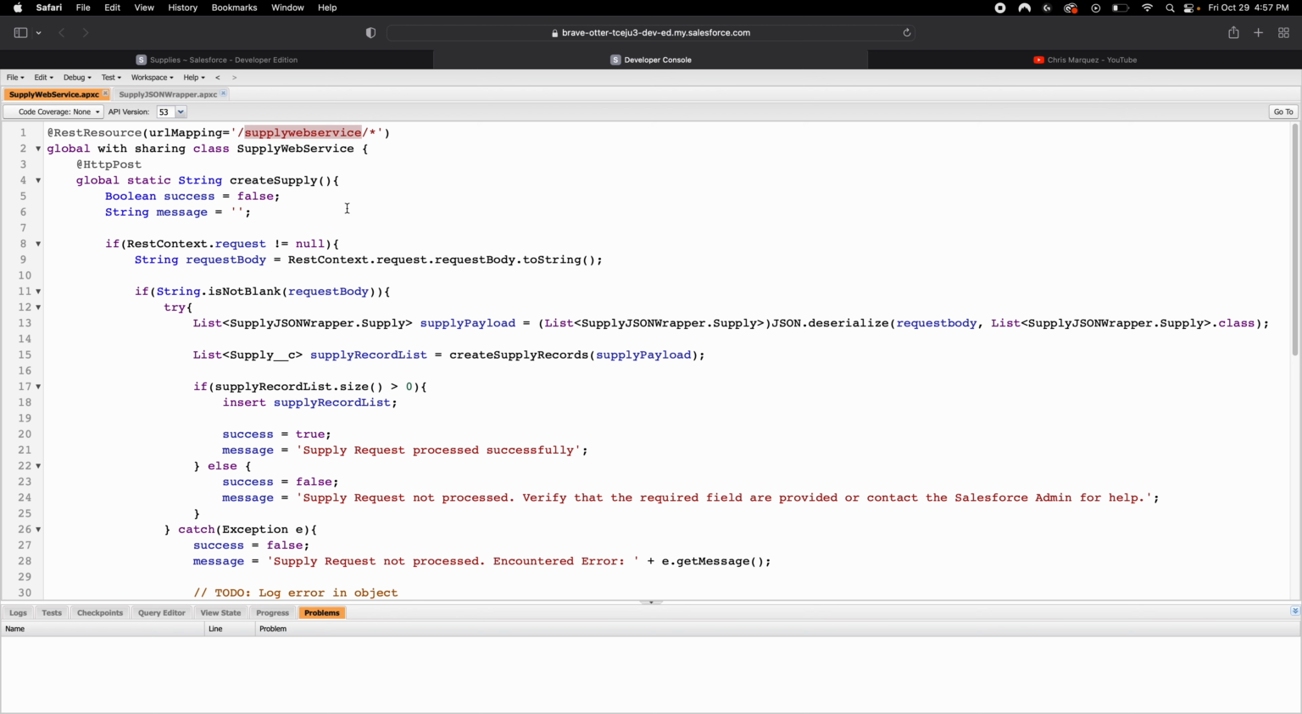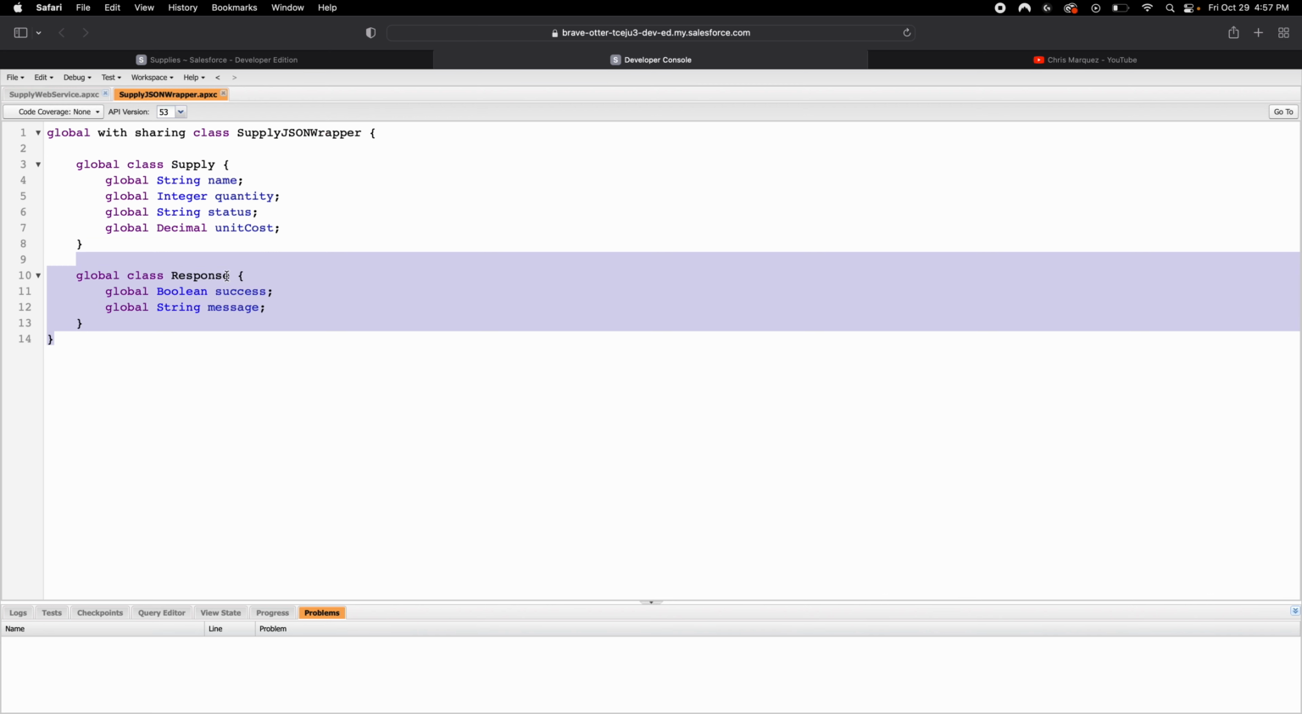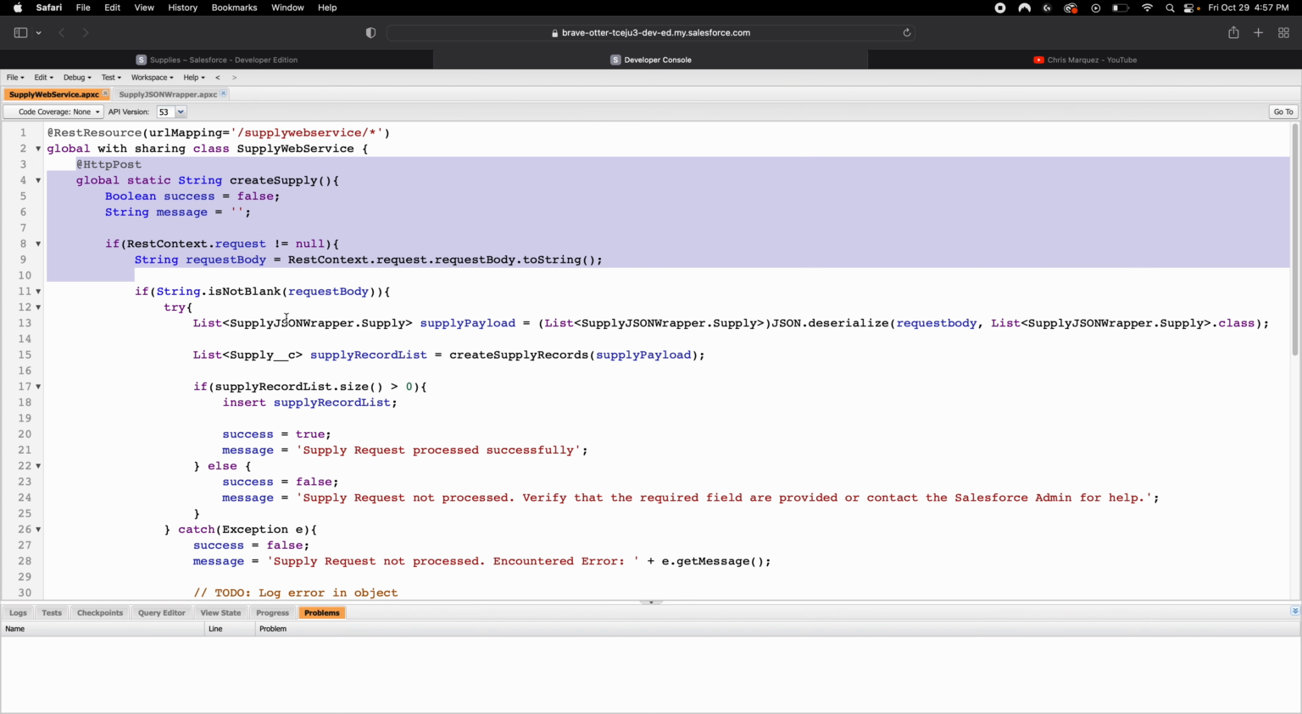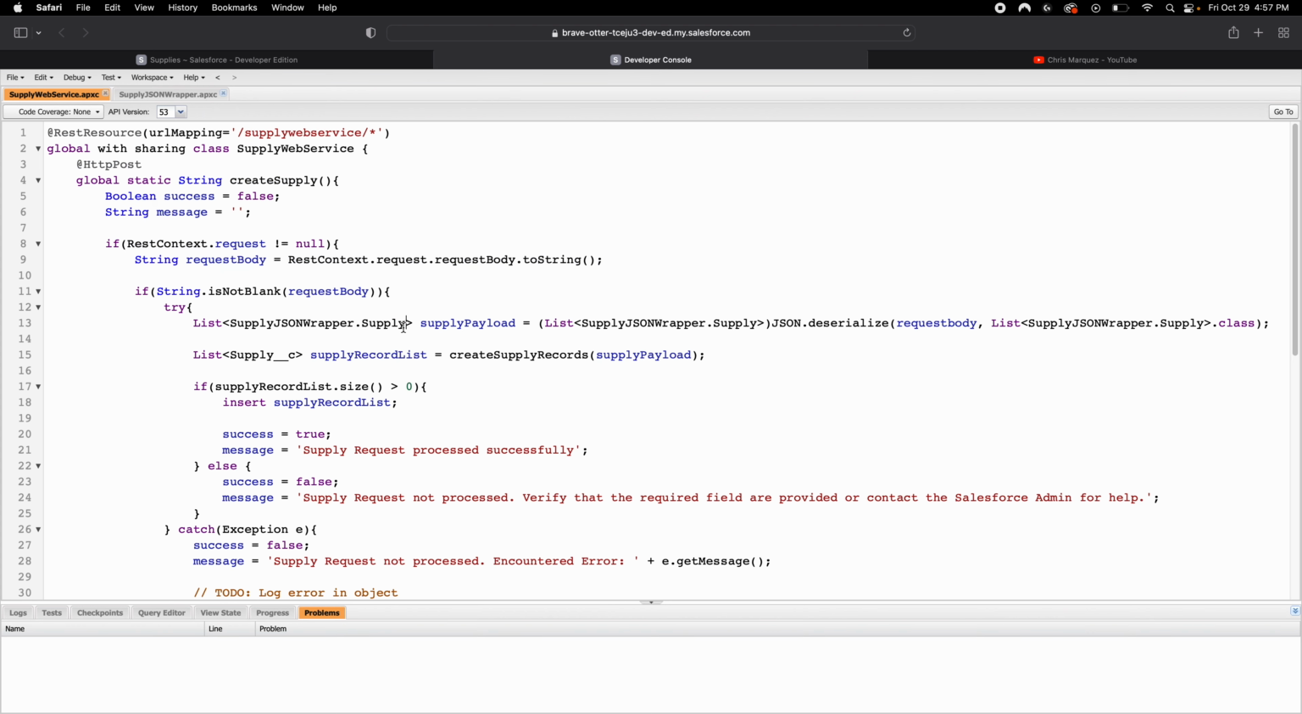I think I'll stop there. I will probably create another video, a similar one, using this same concept of the Apex class to represent JSON, but we'll do it with a GET request. And yeah, I think this is a good place to stop it here.